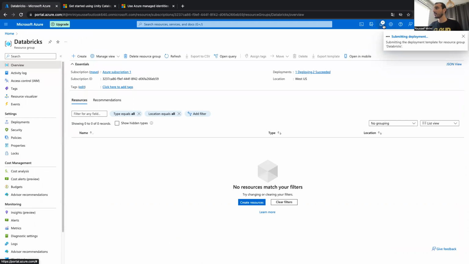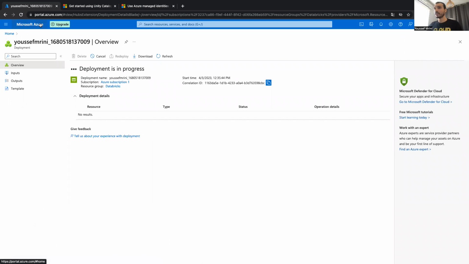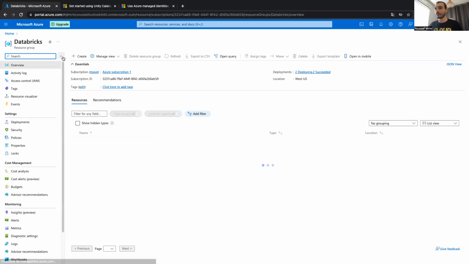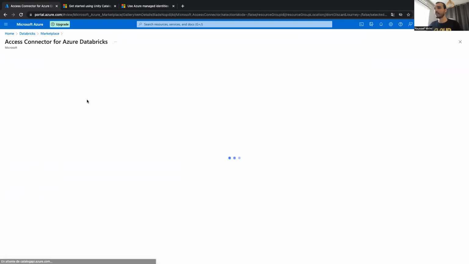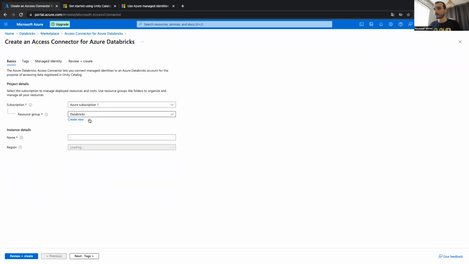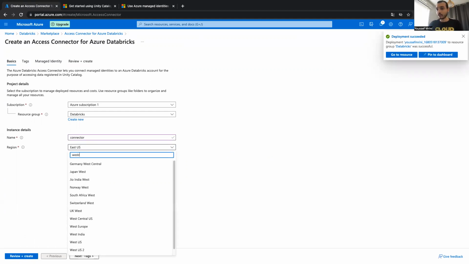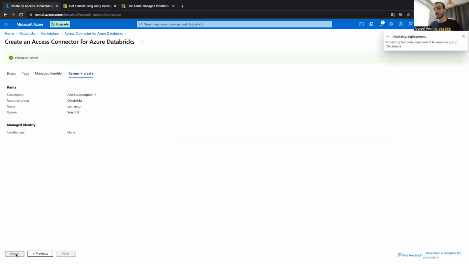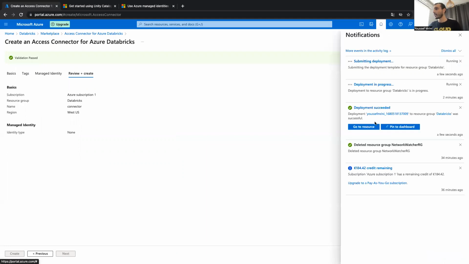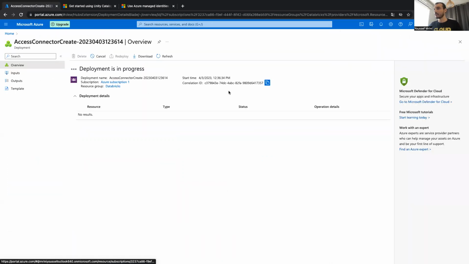I will go back again, and you'll see that my workspace is still under deployment, and I will go and create the connector. Access connector for Databricks. I will call it connector. It should be in the same region, so West US. I'll create the connector. I will go back to my other resource. And something important, make sure to copy the resource ID you will have over here, because you're going to need it later.